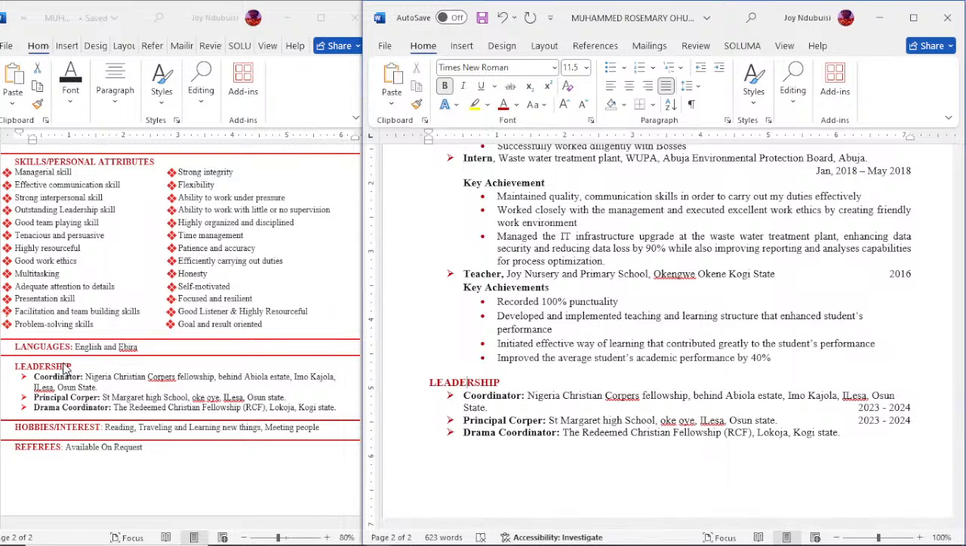Now, for this CV, there is no research, no publication. However, if you have received any award from recognized institutions, or during the time you were in school you were the best graduating student from your department, faculty, or the overall best in the school, or the best graduating student in your association, your church, or your mosque, that can come under award.